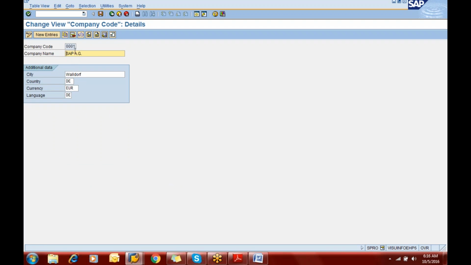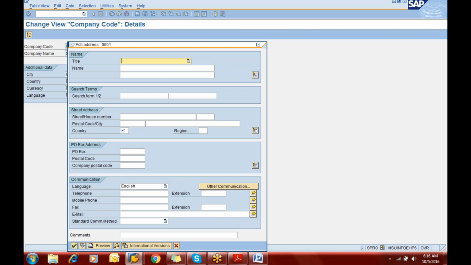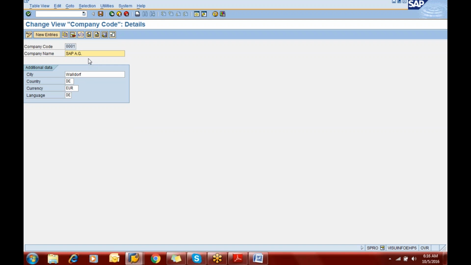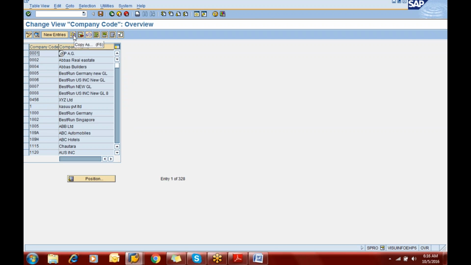Then if you want to explore more information, this is the address button, the white colored button. Here the information has not been maintained, which is why it is coming blank. Now you can exit the screen. If you want to copy an existing company code or delete any object, these are the main buttons we use. And if you want to create the new company code, click on new entry.